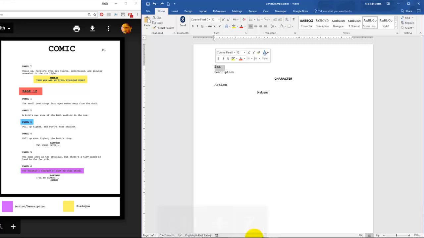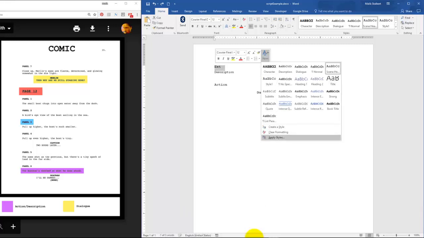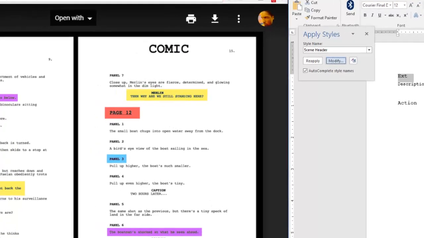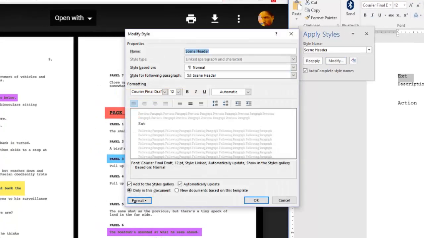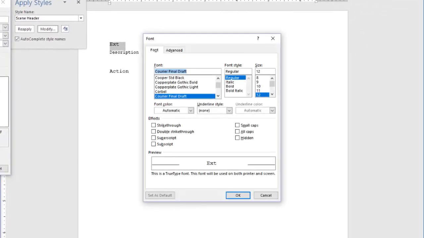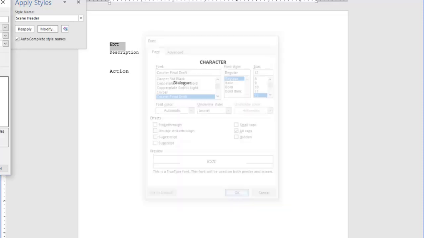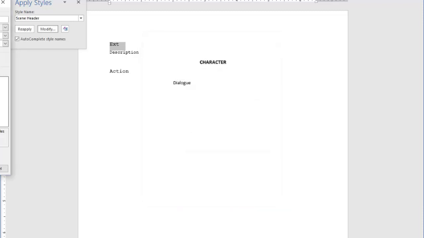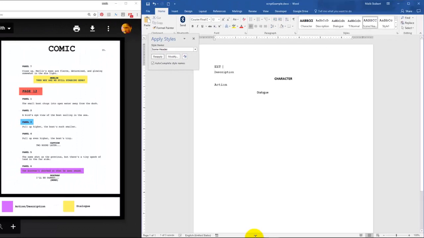I'm going to highlight that. I'm going to go to Style, then Apply, then Modify, and I'm going to want to go to Format and then Font, and I'm going to want that to be all caps, and Apply. And then OK. So EXT means external, and if it was inside someplace, I'll use INT, and I'm going to put a dot after that, and then I'll put the place.